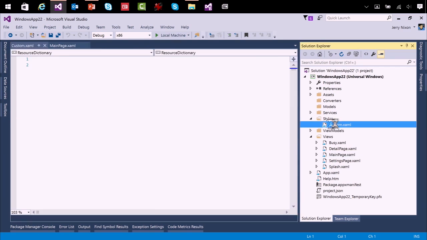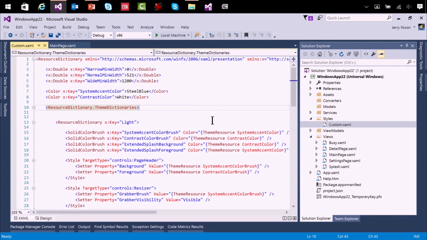And so if I were to open up custom, now you can see that we've defined those three widths right here: 0, 521, and then 1200. Those roughly match the first-party apps that come out of the box that Microsoft makes. That 520 and this 1200.